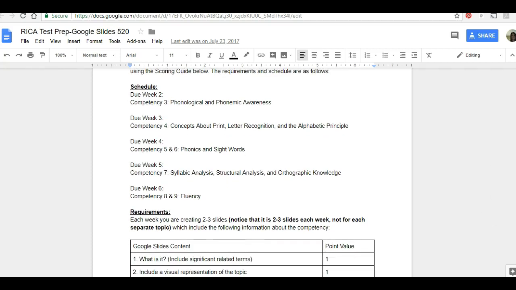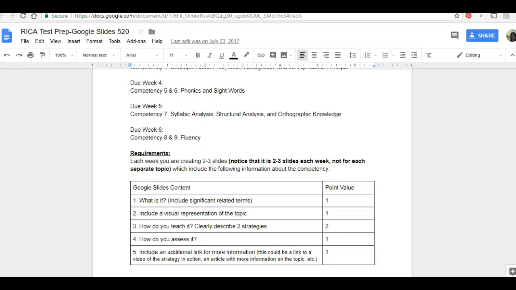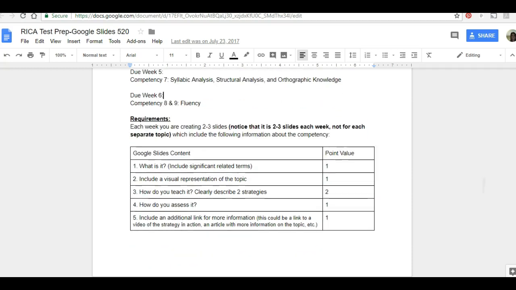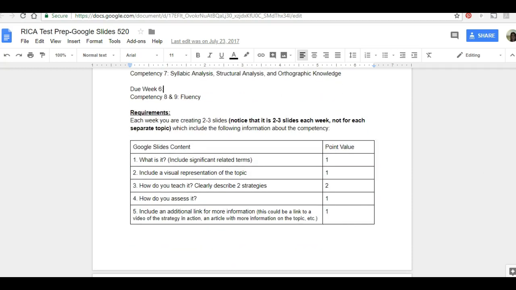But for each week, you're only submitting 2 to 3 slides. So that's 2 to 3 slides each week, not for each separate topic. I really need you to be concise. You're creating a study guide. You don't want to create your own textbook, right? So I give you some ideas on what to include on your slide. A lot of this information you can get in your Zerillo book. You can also get it from your other Cecil book.